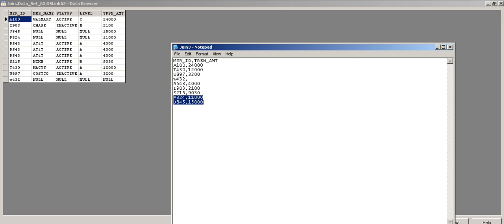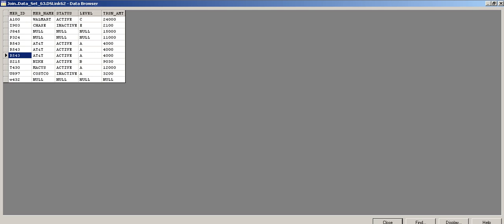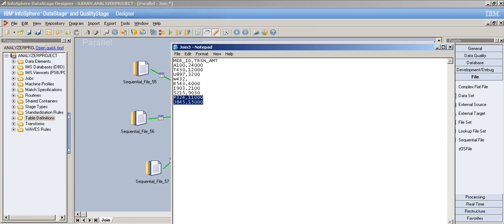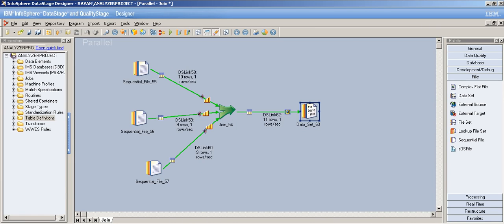And see W432, it's null here in transaction amount, so we don't have that, and we don't have W432 in any other input either, so that's pretty much null in everything. And why it was 11 records instead of 9 is because you have duplicates. You have R543 in your right input data set, and duplicates count as 2 records. So that's the reason we have 11 records instead of 9. That's pretty much about the right outer.